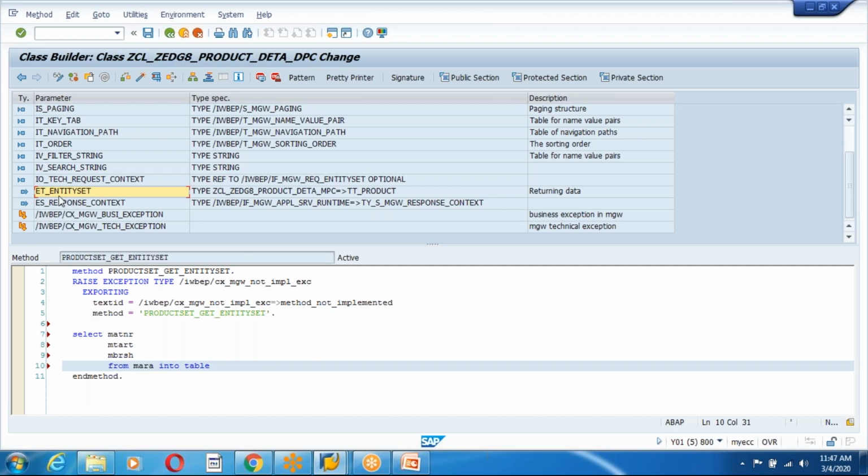ET underscore entity set, guys. ET, T means it's a table type or it's a work area. Otherwise, I don't know whether it is an internal table or work area. How do you know it? Based on the naming convention, I don't know whether it is an internal table or work area. How do you say whether it is an internal table or work area?